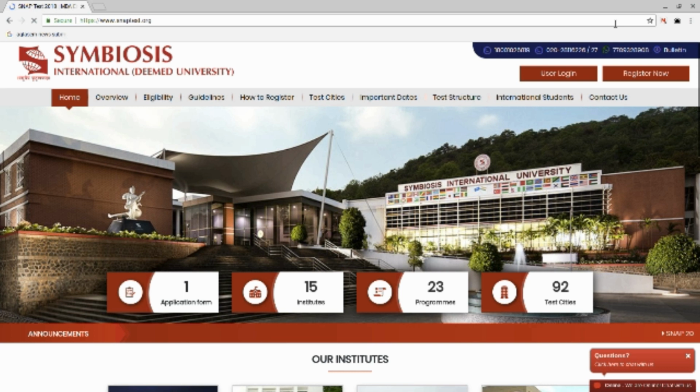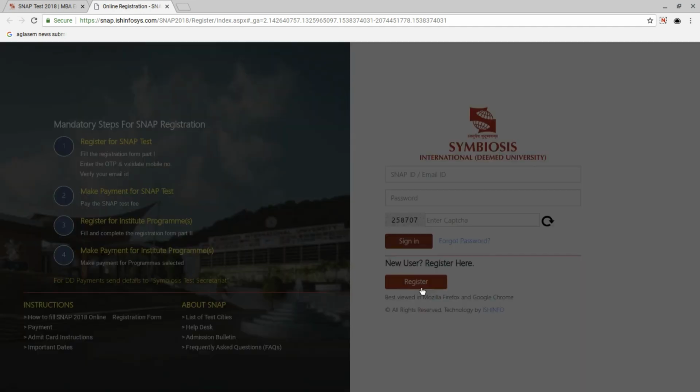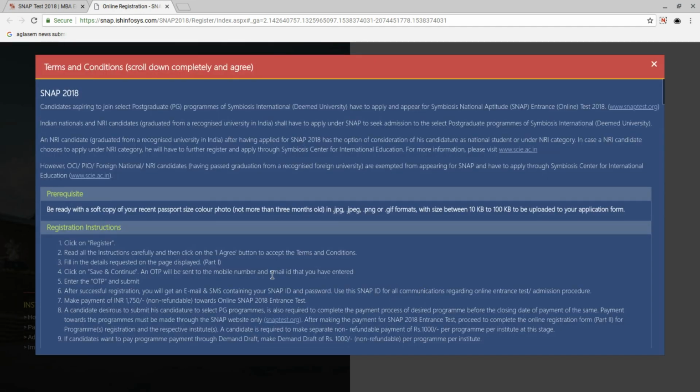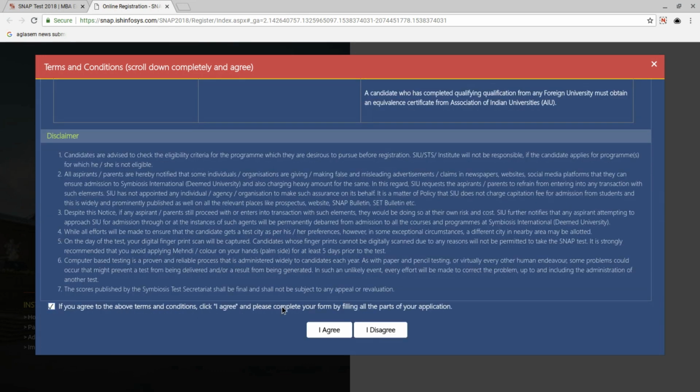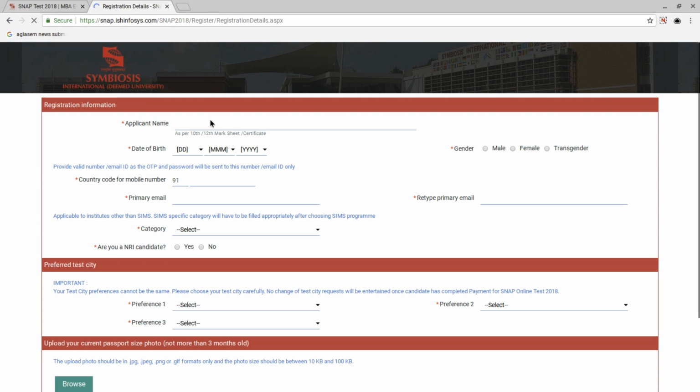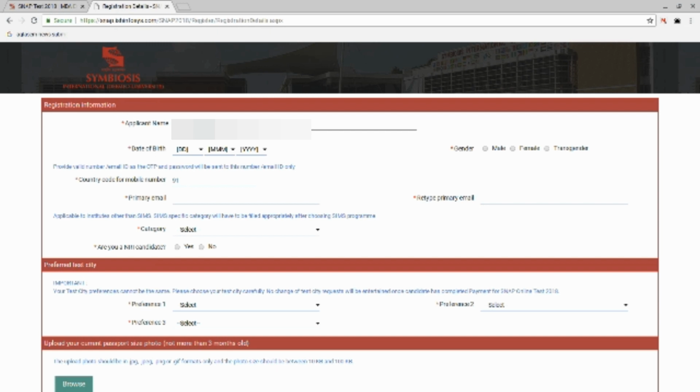Then you have to click on the register now button, where you will see two options, one login and another register. If you are a new user, you have to register yourself by reading all the terms and conditions and pressing the I agree button. A form will appear, where you have to write your name like applicant name, date of birth, gender, country code for mobile, primary email ID, and retype your primary email ID. You have to select the category, and then answer whether you are an NRI candidate. These are the things that you have to fill properly.